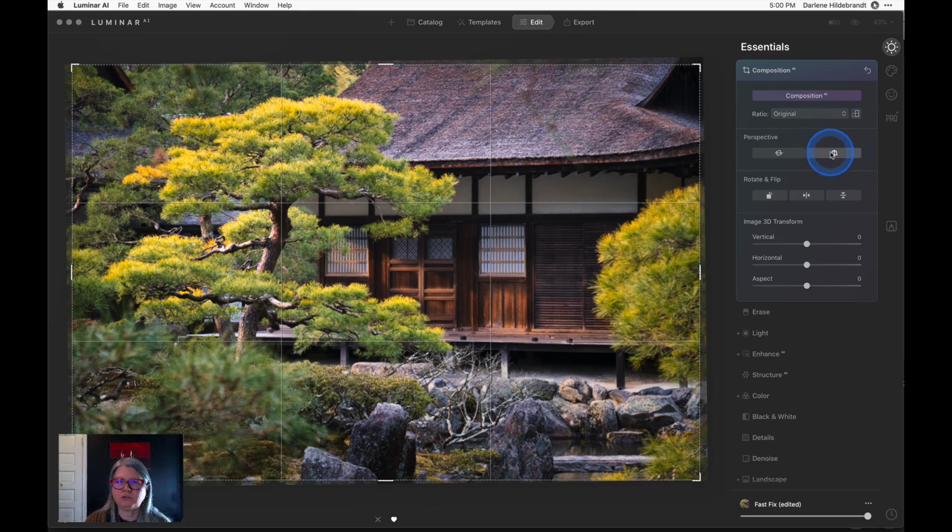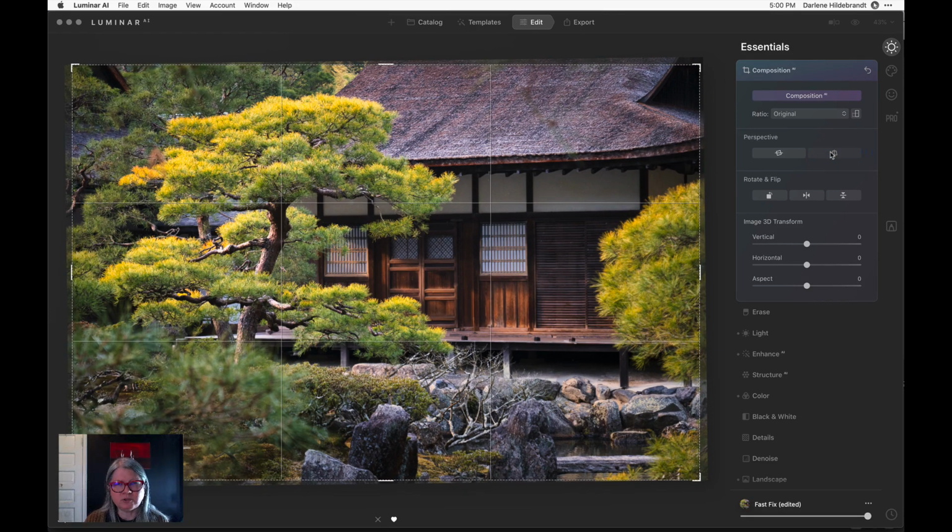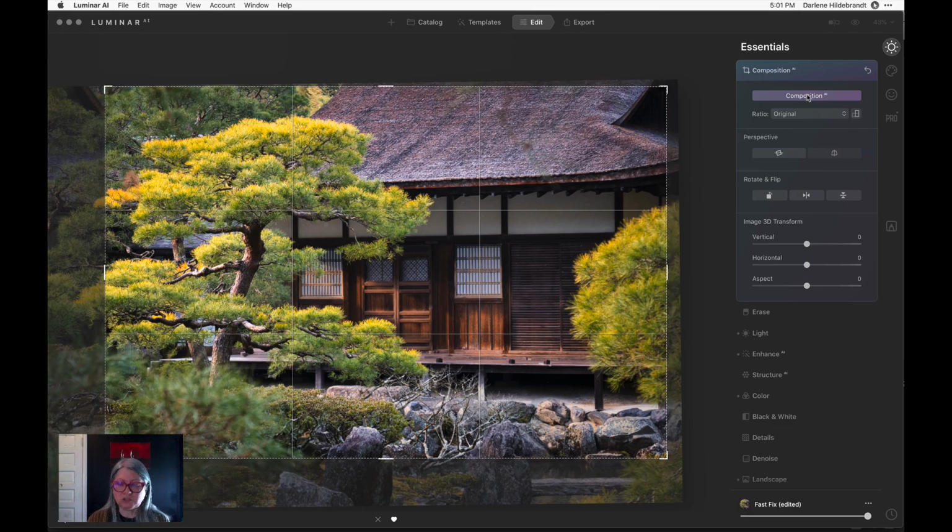You can also correct for a perspective, like distortion, if you're looking up at a building. And this one is not too bad because I've shot it sort of from far away. But if you're looking straight up a building, you get more of that distortion. And lastly, if you just click on the Composition AI button, it's going to give you a suggested cropping. So let's see how close it comes to what I originally did with this image on my own.